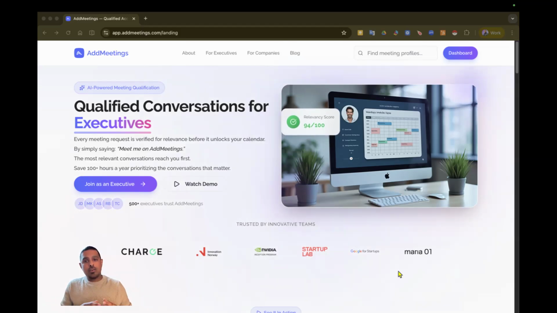One is, of course, you get a lot of meeting requests on your emails, on your LinkedIn messages, and on calls. So if you're on AddMeetings as an executive or decision maker, you can sign up on the platform and share your intent, what kind of meetings or how a business conversation would look like for you. In just a couple of minutes, we learn from many different sources about you and your businesses, you share a couple of pieces of information, and you create your profile.